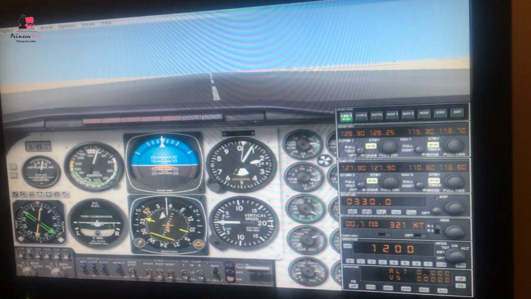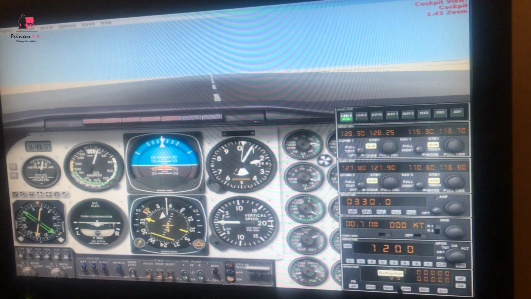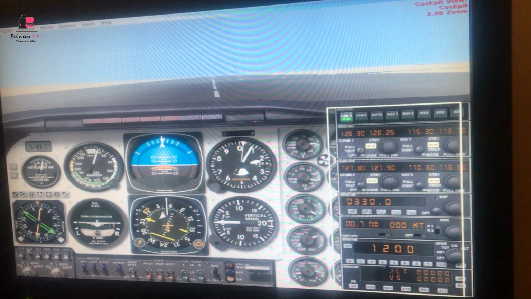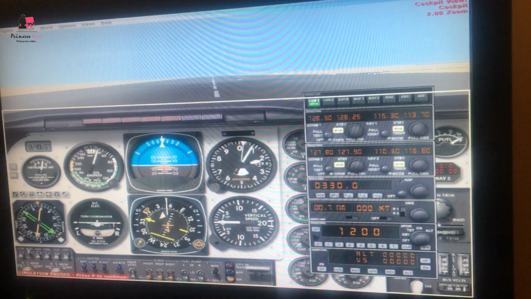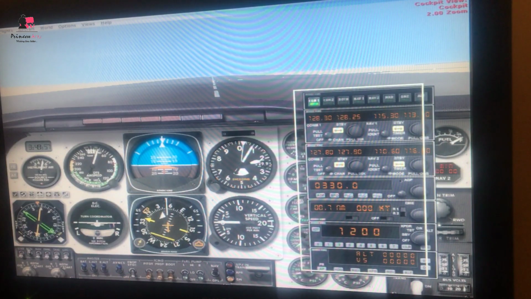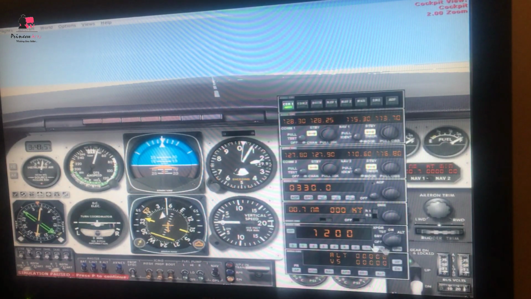So guys, I'm just going to be setting up the autopilot. This is the autopilot panel. Let me zoom it in a little so that you can see. This is the panel, and I would like to go to 5,000 feet. So I'm just quickly changing it to 5,000 feet.